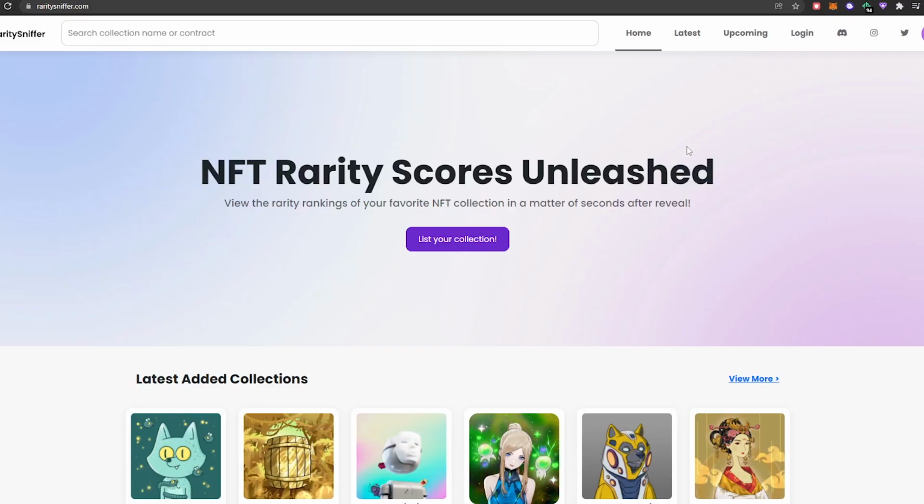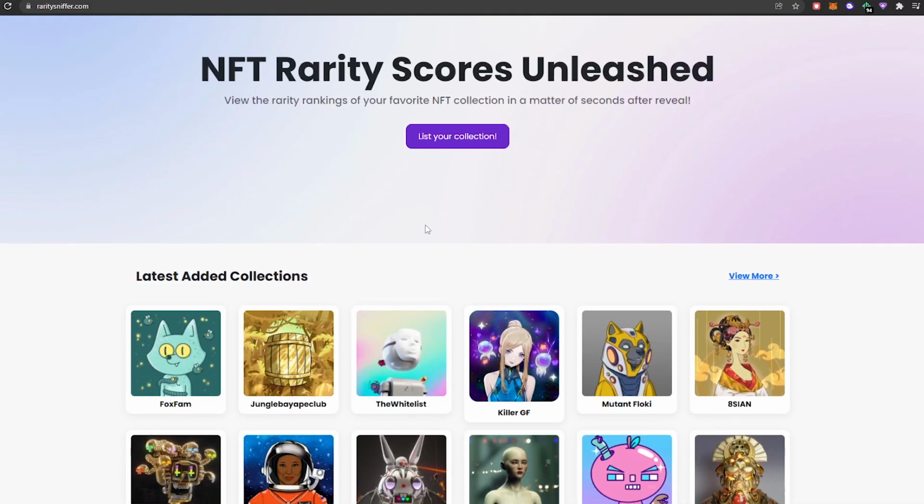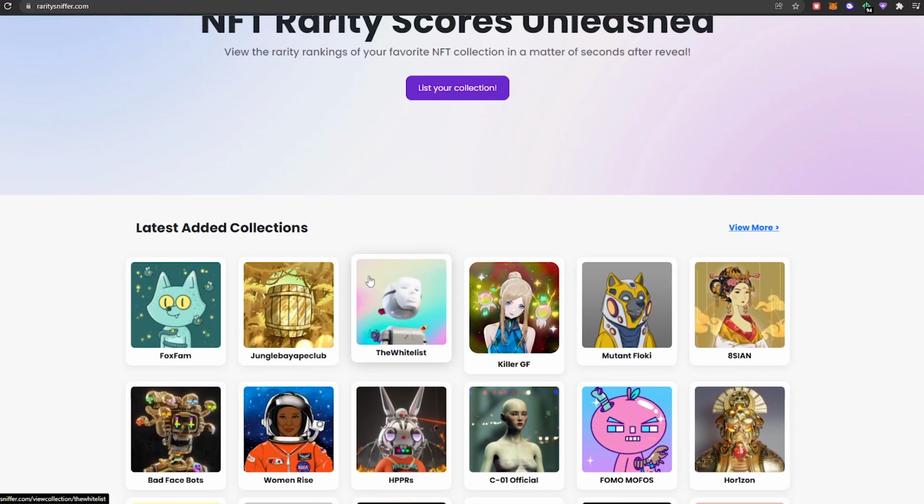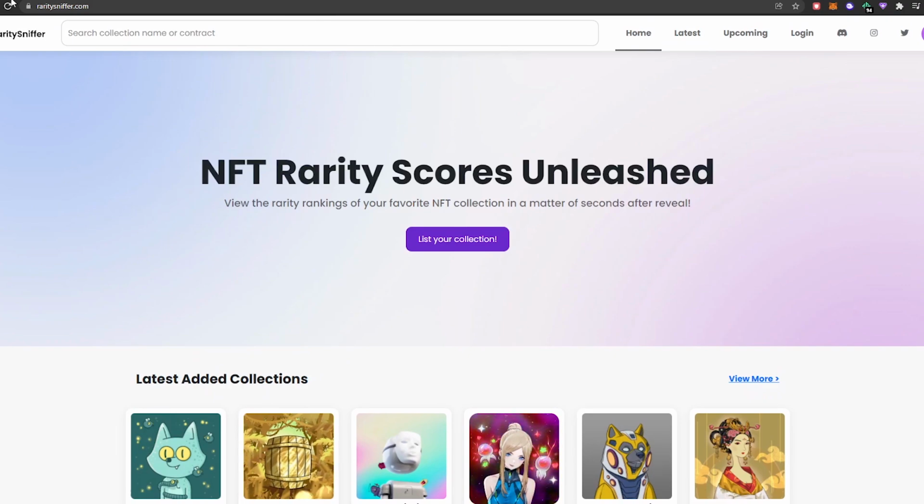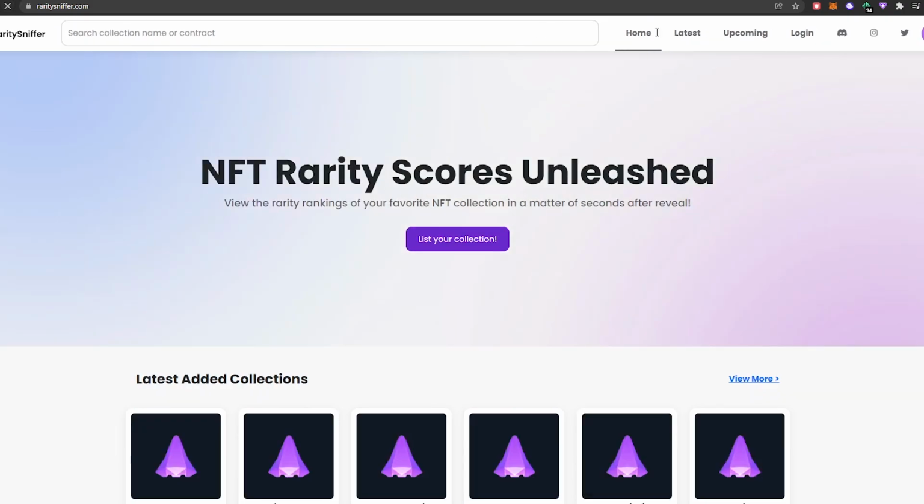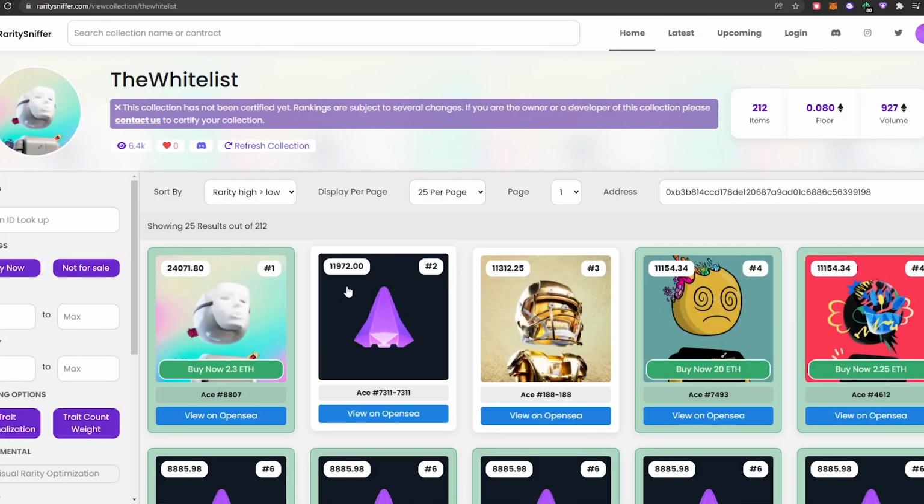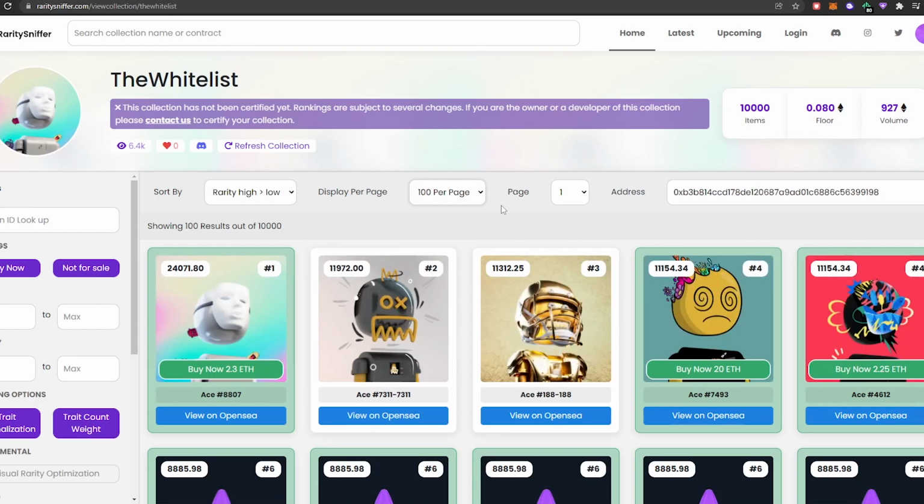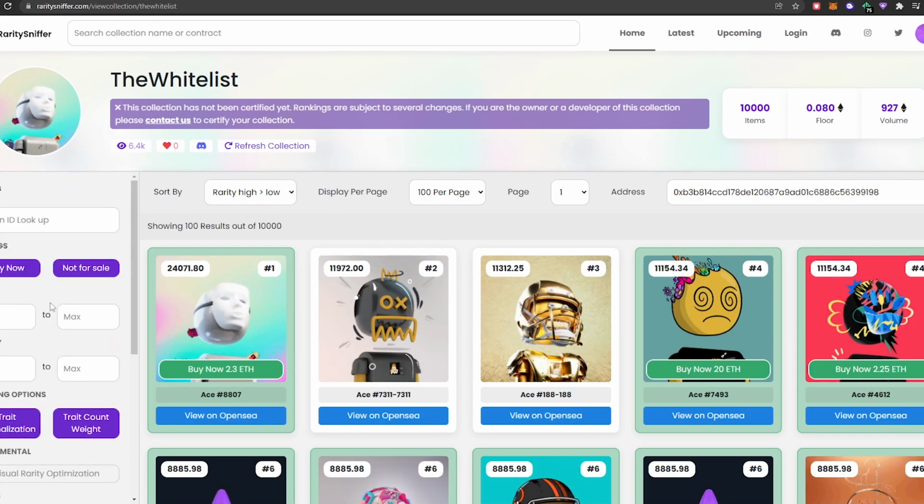So NFT Sniffer, everybody knows this project. As soon as something's revealed or the metadata is updated, you come here basically. Now I'm just going to refresh to see if they've got any sort of latest projects on here. If you click on this, it will show you the top 100 per page, and then you can go on what page you want. Obviously you've got the smart contract address there. You can't connect a wallet. I always hate it on these tools when you can't log in with wallet.